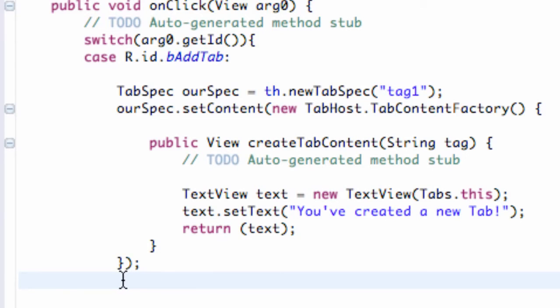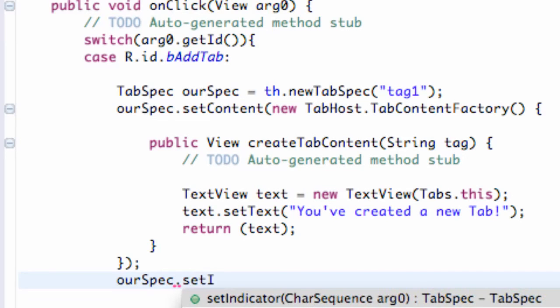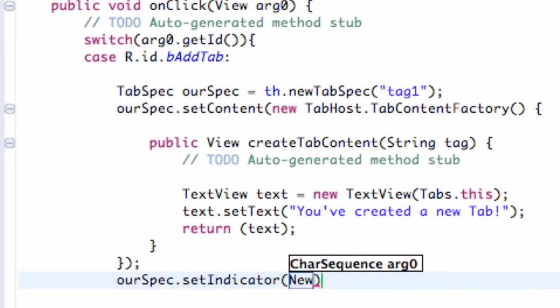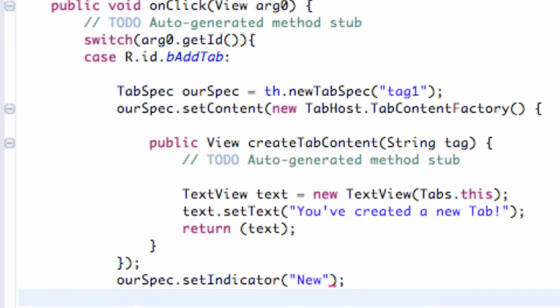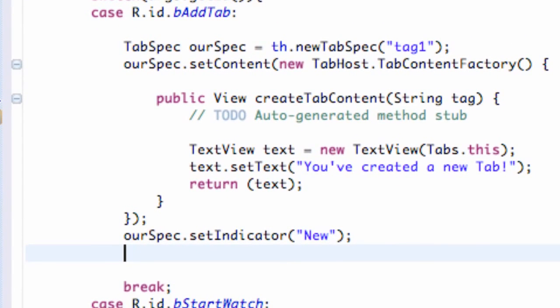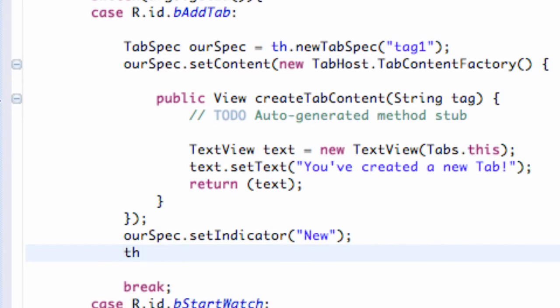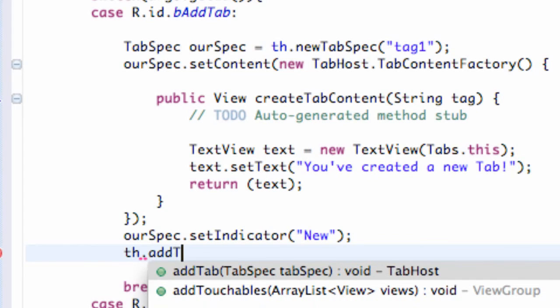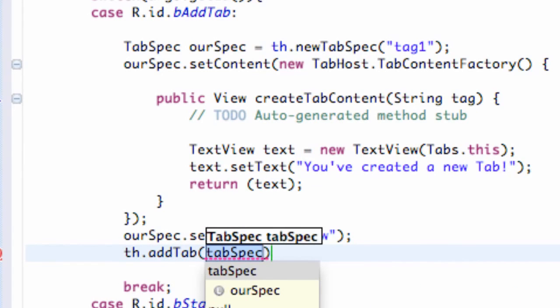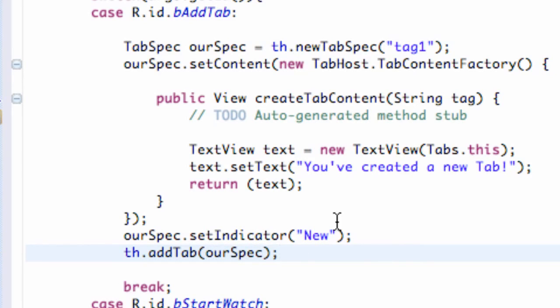So then we go outside of this bracket right here. Then we're going to set our spec again dot set indicator, and we're going to say "new" or "new," something like that. And then again we just refer to our tab host, and then we say tab host add tab, and we're going to say our spec. So I don't know if I went too quickly through that, but hopefully you understood everything that we did. And let's just run it, make sure it works.